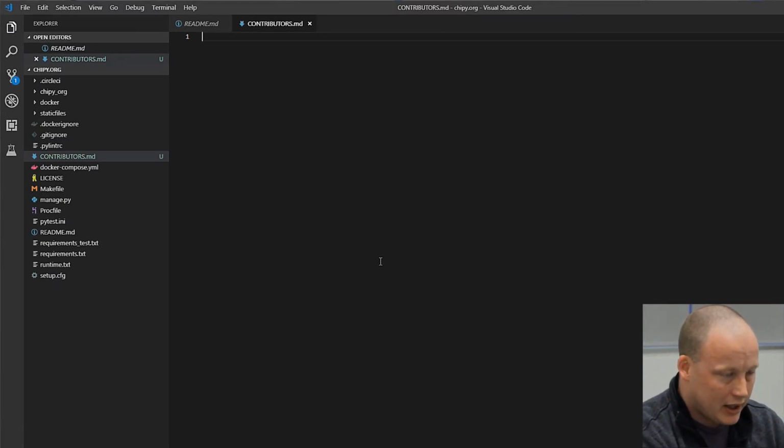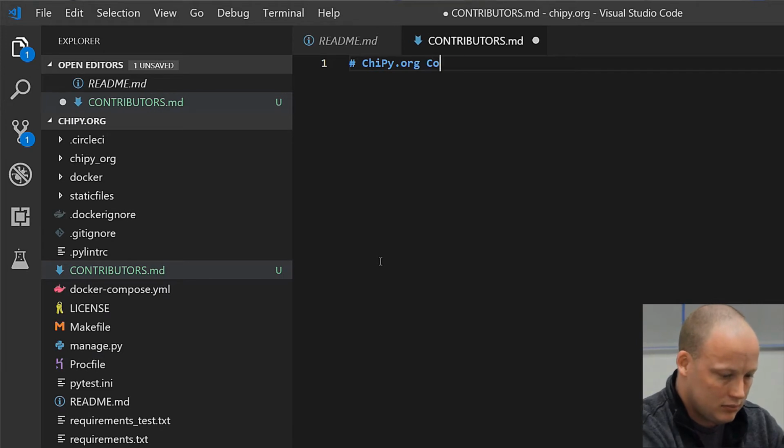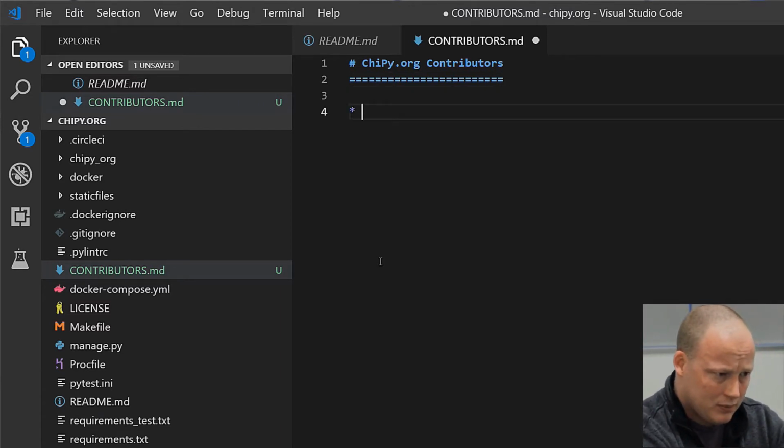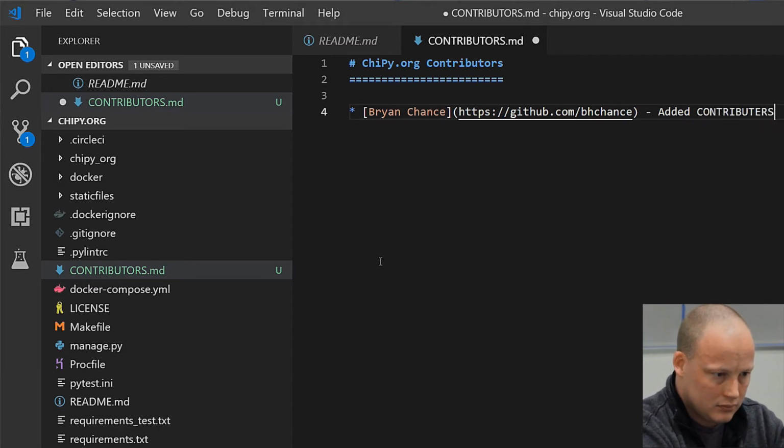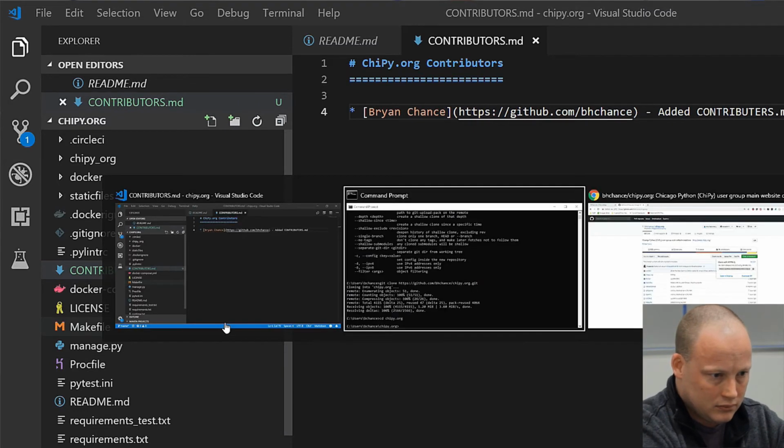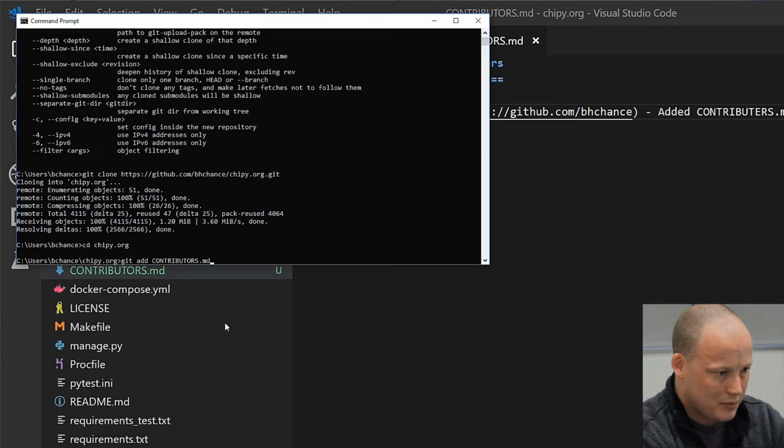So contributors.md is a markdown file. It's actually pretty common across open source projects for where you want to go to add contributors. So let's do some fairly simple markdown. It just says chippy.org contributors. A nice line. If somebody wants to do another pull request later today to make this look better, I am not a front end person. And then we just do simple, we're done here.